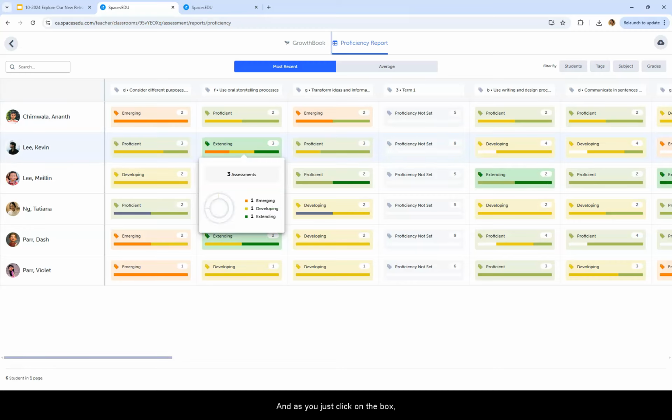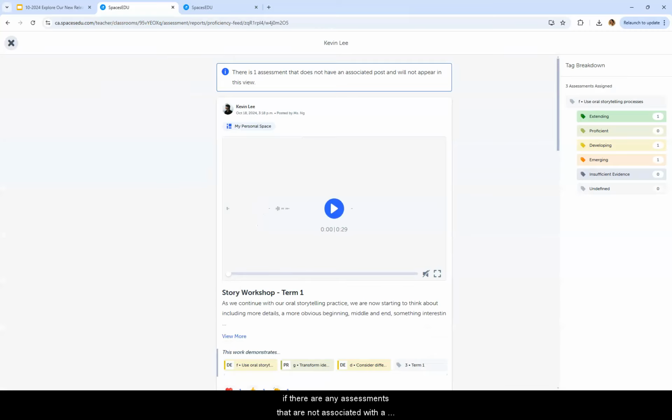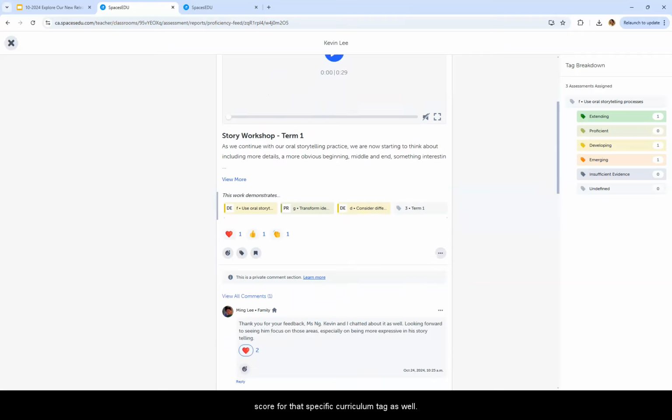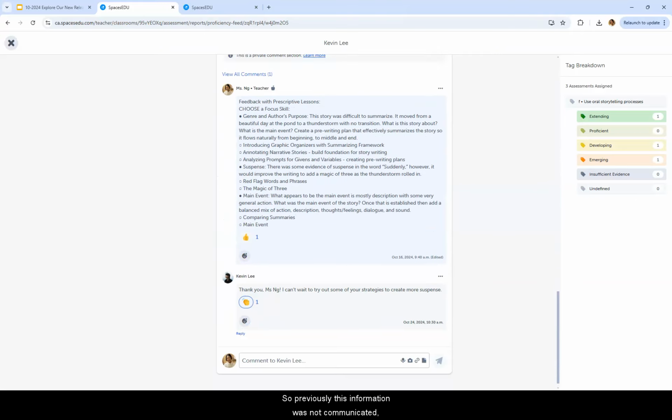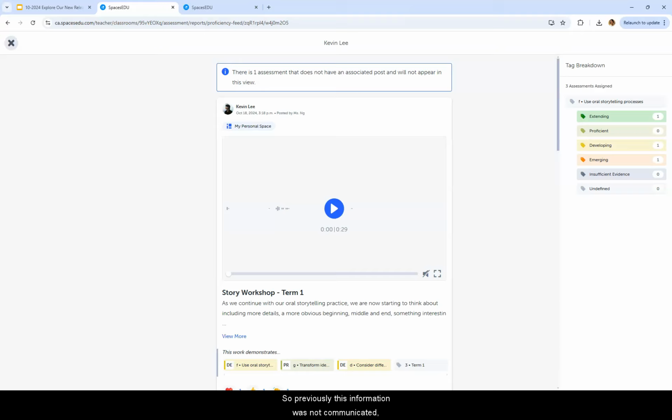As you click on the box, if there are any assessments that are not associated with a post, this will be indicated in the top banner. So you'll know that this is either a growth book entry or even an activity that was not posted yet. But the tally is still accurate here on the right hand side, so you can see the corresponding proficiency score for that specific curriculum tag as well. Previously, this information was not communicated, but now we're able to provide you with a full picture of how your student is doing, and you have a better understanding of their progress as well.